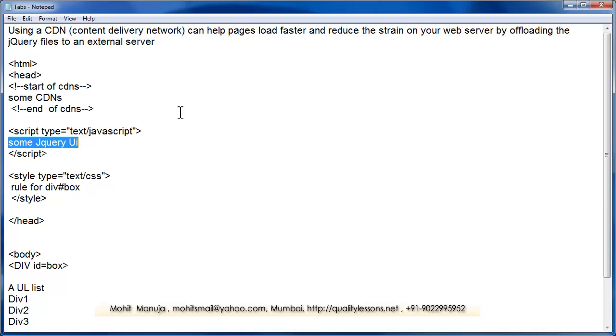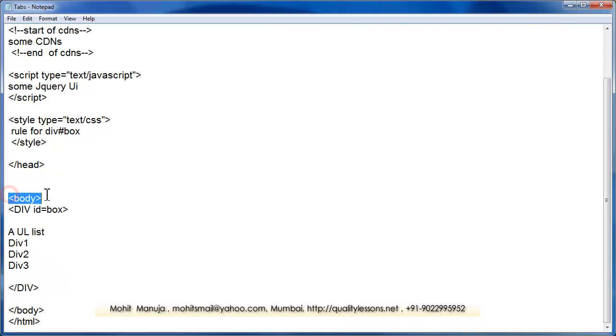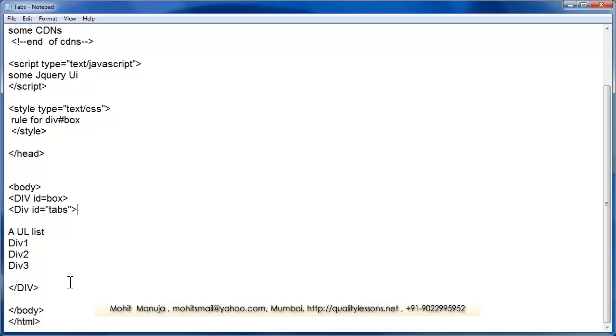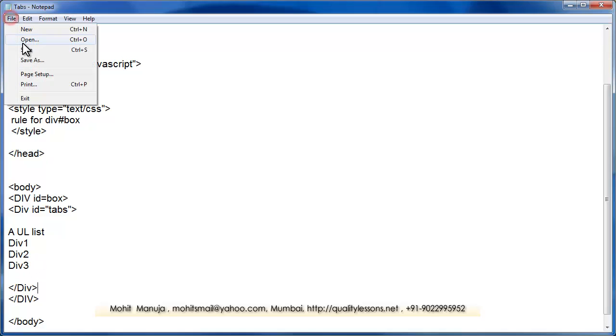I had actually missed out on one thing. In the body of the document, not only do we have a div with an ID box that acts like the wrapper, we have yet another div, people, with an ID tabs that acts like the second wrapper, actually. Okay, it opens out here, and obviously it's got to end out here. Okay, let's save it up.